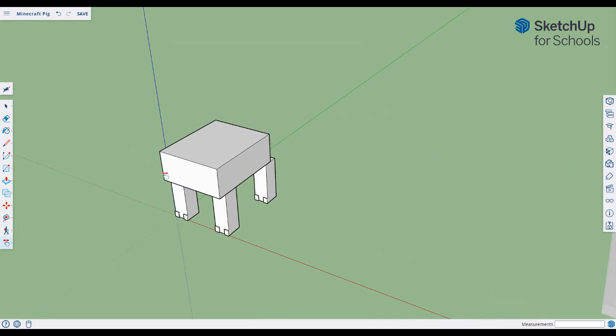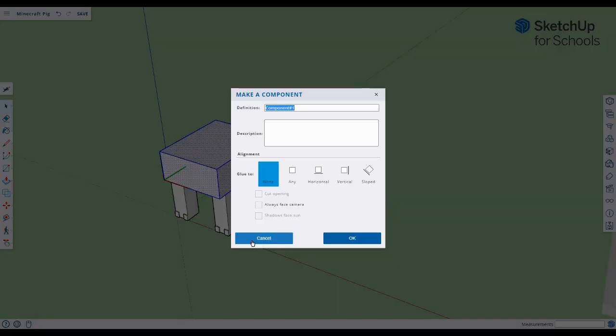The next thing I'm going to do is turn this into a component as well, just in case I need to edit it later, so that my other stuff isn't stuck to it. Let's go ahead and triple click on it. 1, 2, 3. Right click and hit Make Component. And we're going to call this the body of the pig.